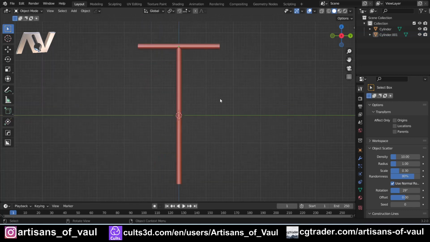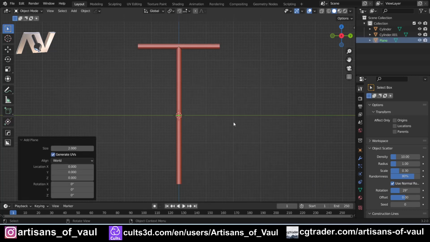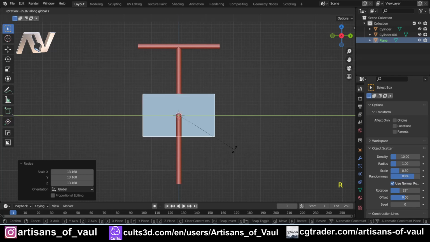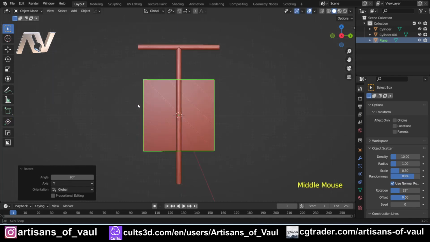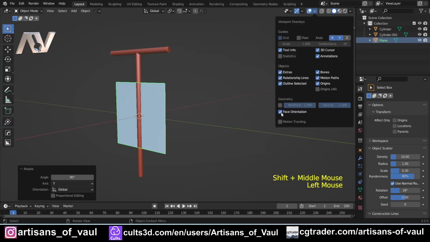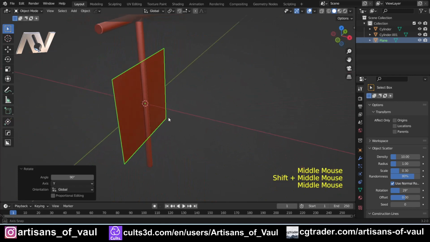So let's start making the flag, or in this case a banner. Shift and A, and I'm going to bring in a plane, and you'll notice that's very small down there. So let's press S to scale that up to somewhere about there. I don't want this all the way to the end of my flagpole, and then I'm going to press Y and 90 to rotate that round. You'll notice on the back we've got this. That's just because I have my face orientation on. Most people won't, so I'm going to get rid of that because at this point it's a bit confusing.